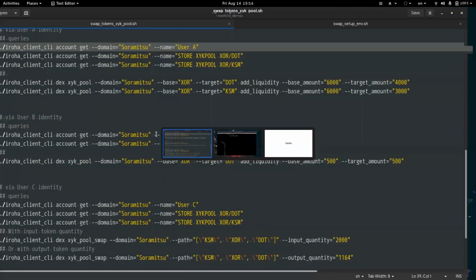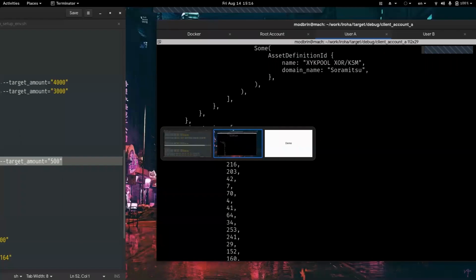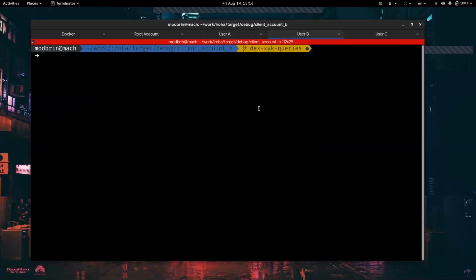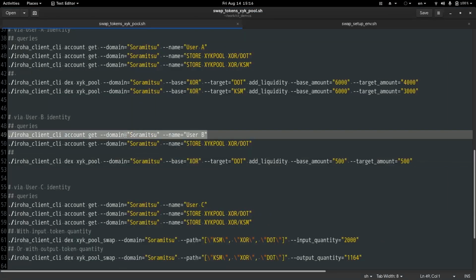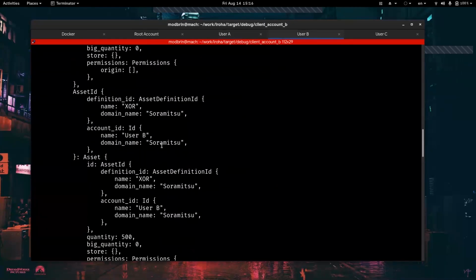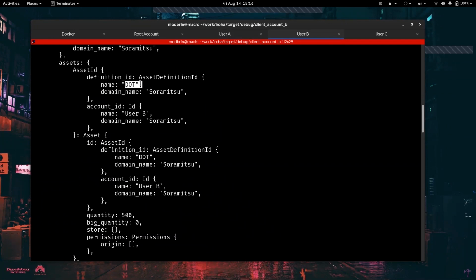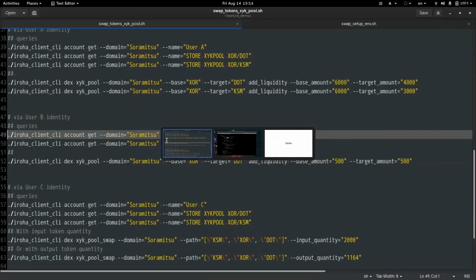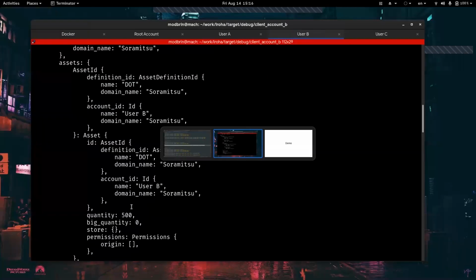Now let's move next. Our second step is for user B to also add liquidity. So let's proceed to user B. Let's check the initial state of user B. This is basically 500 of XOR and 500 of DOT. So now user B wants to also add liquidity to the XOR DOT pool.